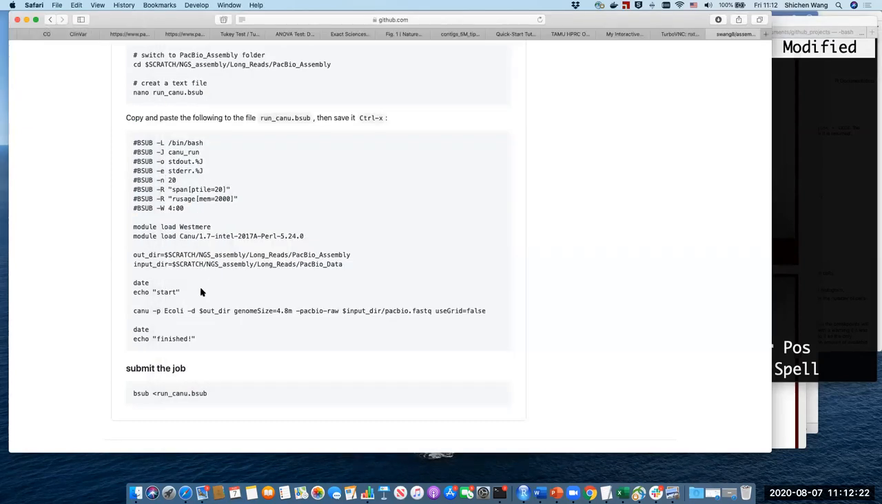We're going to need to put all of these things in this file. But before we copy and paste, let's read through the lines and see what they are doing. Basically, anything that starts with #BSUB are parameters for your job. I'm saying we're using bash, the job name is canoe run, the standard output will be stdout.JOBID and the standard error will be stderr.JOBID. I'm asking for 20 CPUs, and I want them in one node. The span[ptile=20] means 20 divided by 20 is one, so I'm asking for 20 CPUs on one node.